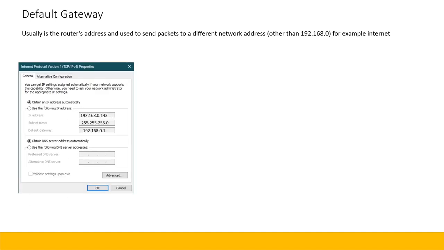Right, now we will see the role of a default gateway. In this picture, you can see the default gateway here on the screen. So what does it specify? Usually it's a router's address if we are using a router or a gateway device in our network.